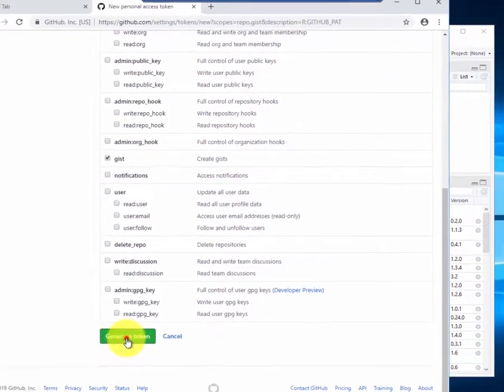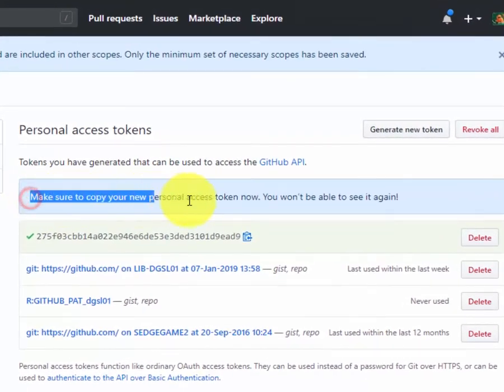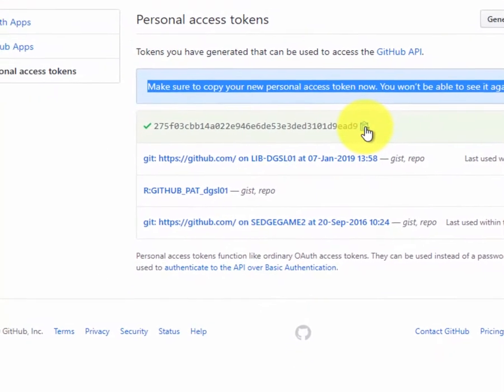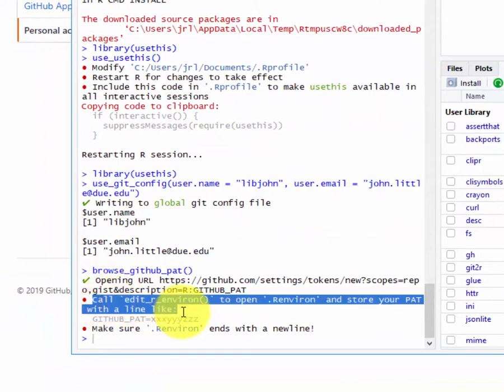You're not going to share that token with anybody. I regenerated my token after this. So it tells you to copy that into a buffer, which you can do by clicking on the little clipboard icon. And then the next time you look at that list, that token will no longer be visible. So keep that token private.